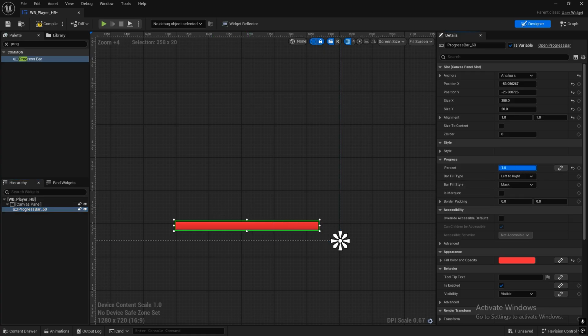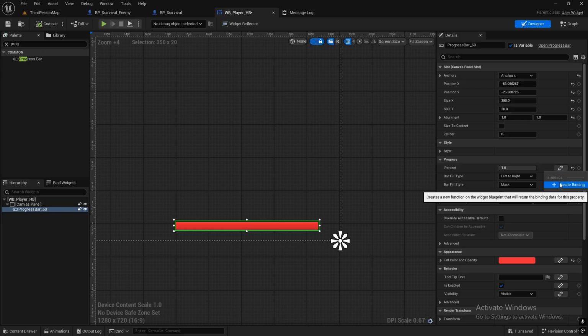And now by default the health value should be 1. So according to our code we can decrease this. Now if you see here, the percentage value is between 0 and 1, while the player health is 0 to 100. So we need to calculate according to this. I will show this. First of all, we need to click on this bind icon. Click on this and create binding.